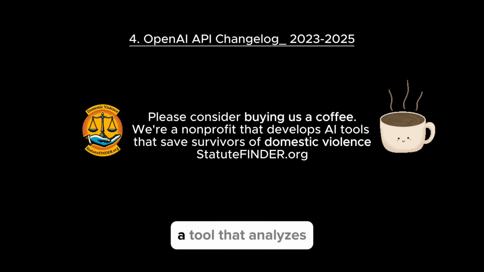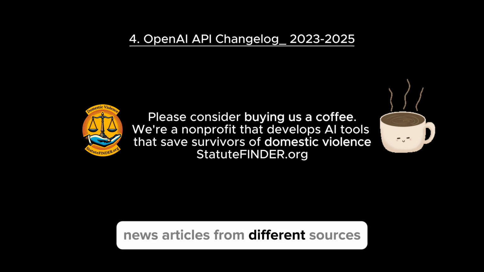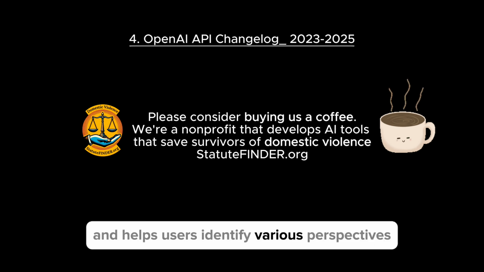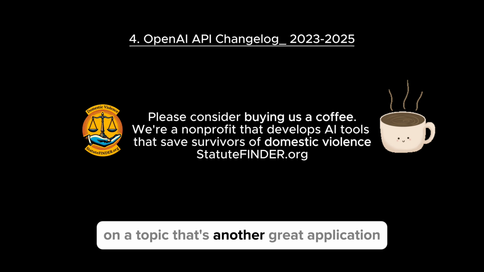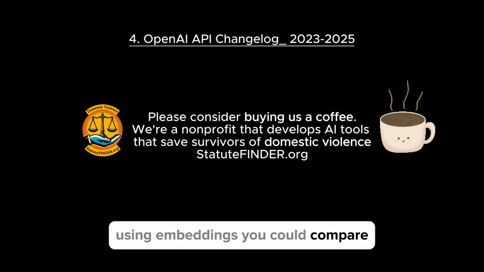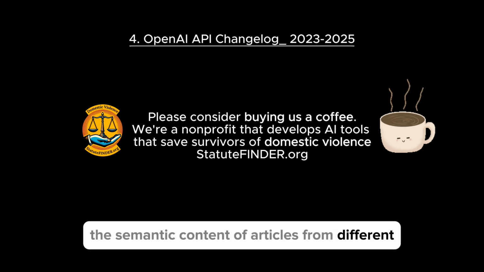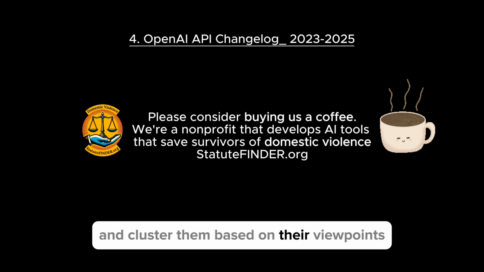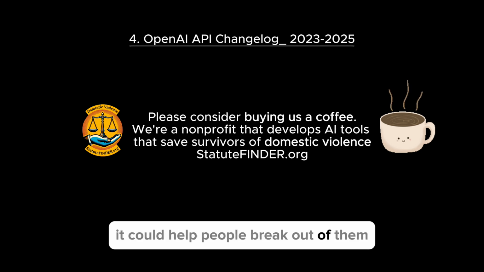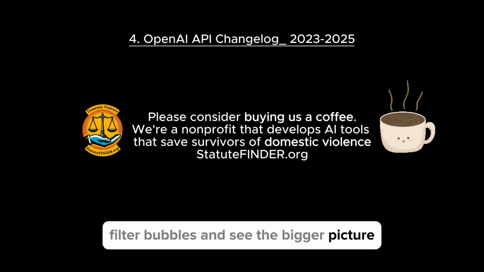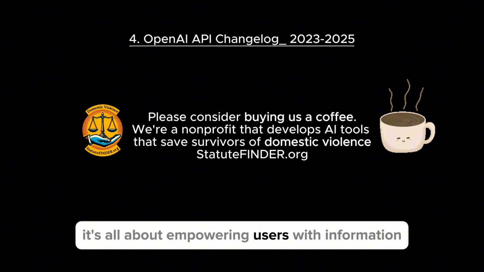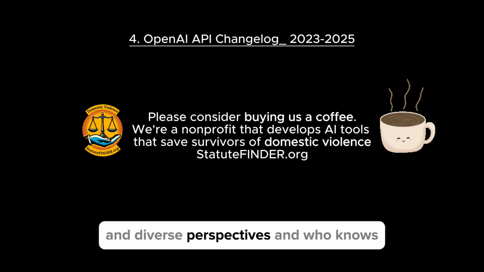Or maybe I could build a tool that analyzes news articles from different sources and helps users identify various perspectives on a topic. That's another great application. Using embeddings, you could compare the semantic content of articles from different publications and cluster them based on their viewpoints. It could help people break out of their filter bubbles and see the bigger picture. I love that it's all about empowering users with information and diverse perspectives.